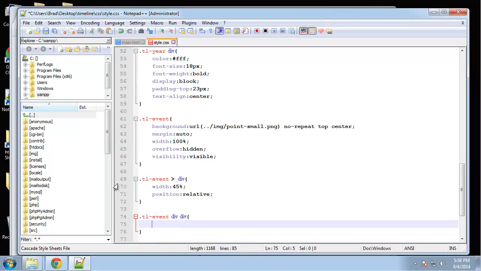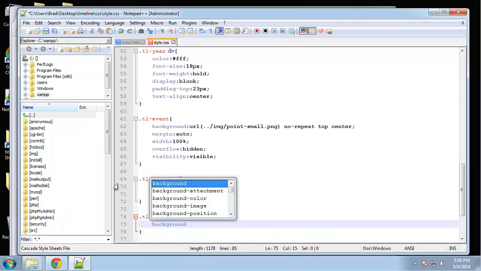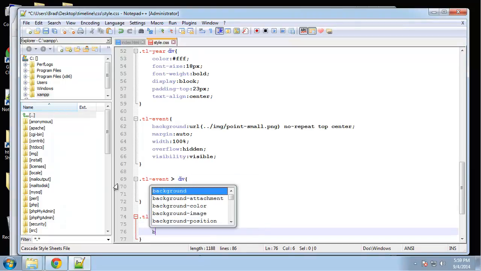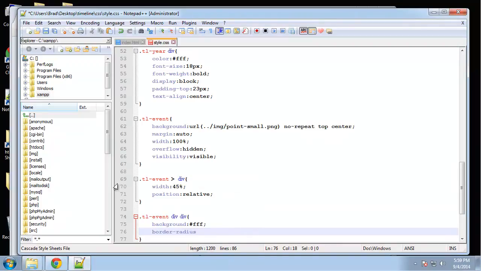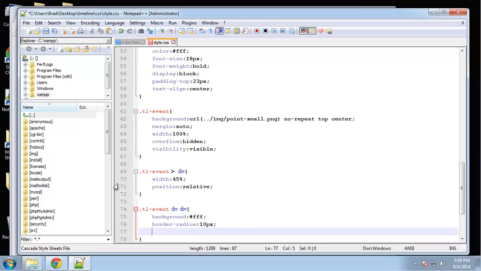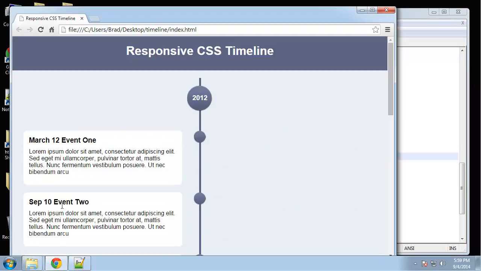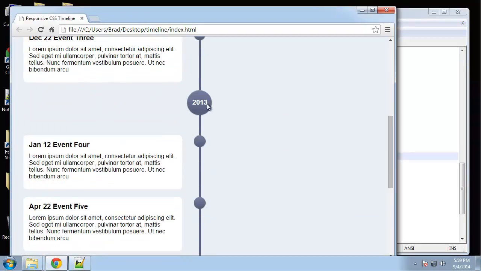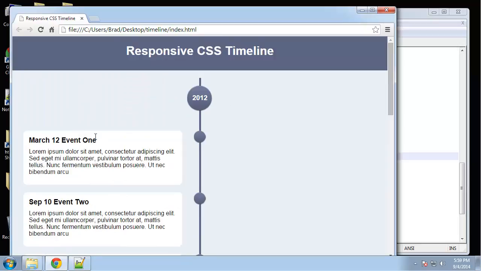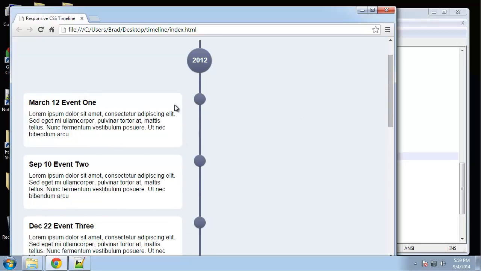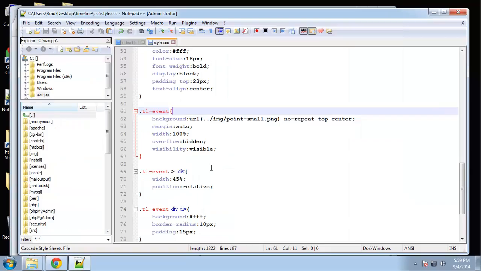All right, in that I want to set a background of white. We're going to set the border radius to 10 pixels. And I'm also going to give it 15 pixels padding on all sides. Alright, so let's see what this looks like. Okay, so right now everything is positioned on the left because we haven't set up our right and left divs yet. We also haven't done the arrows. We need to have those arrows, which we'll do.